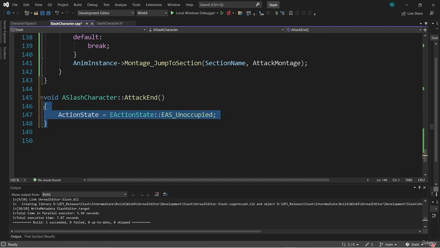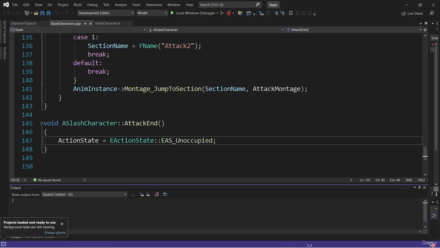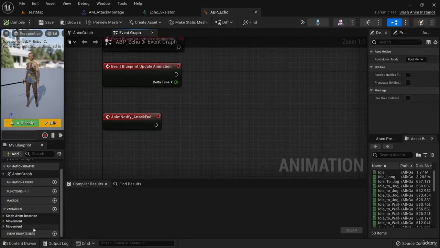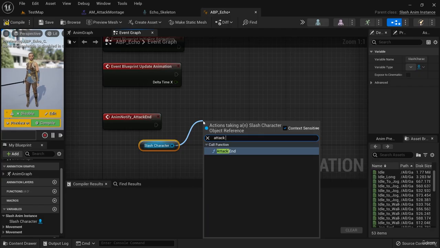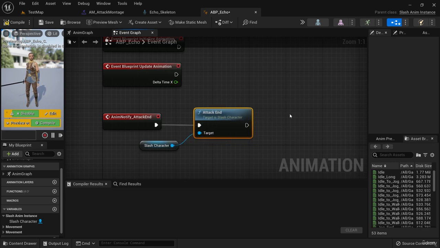And now we just need to call this function from our animation blueprint in response to our anim notify. So I'm going to click Save All. With my editor closed down, I'm going to compile and launch from here. And opening my animation blueprint, I can once again get my /character, and from the /character, call attack end. Now, if you don't see attack end as an option, you'll need to close your editor down, compile from Visual Studio, and launch up again, and then you should see it.